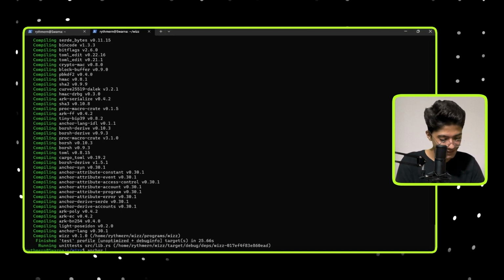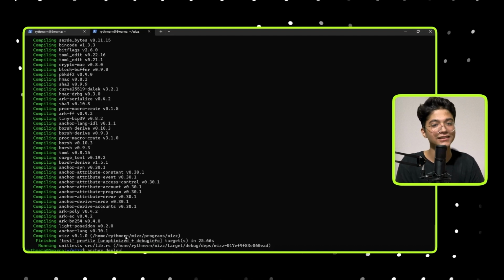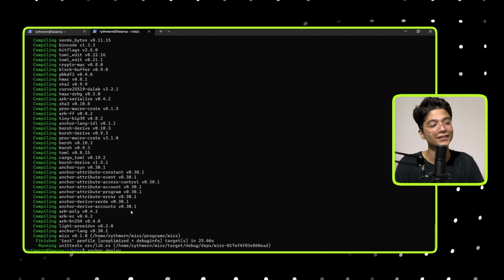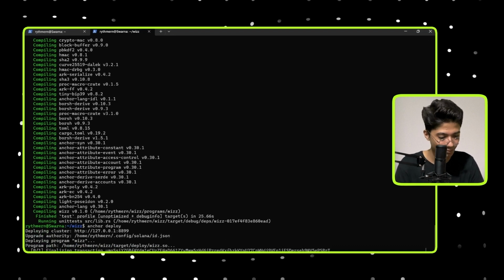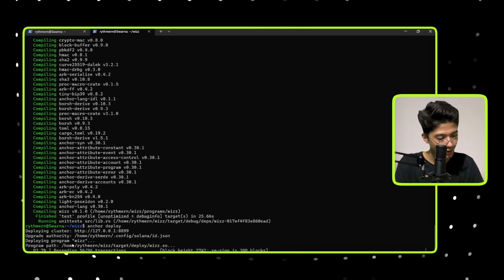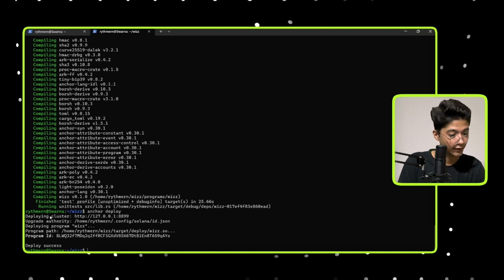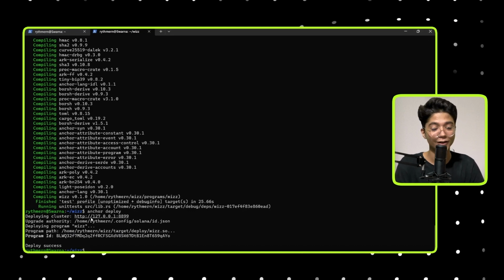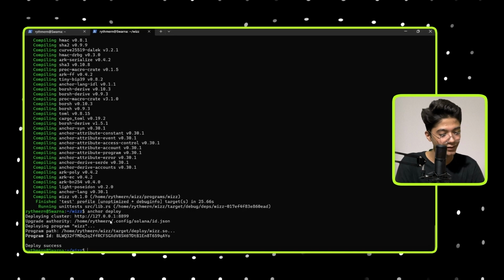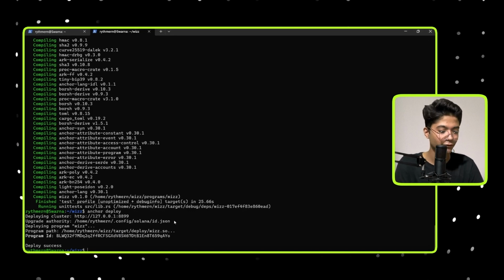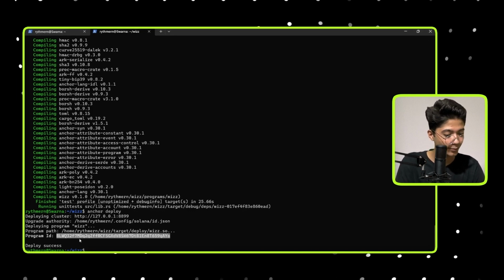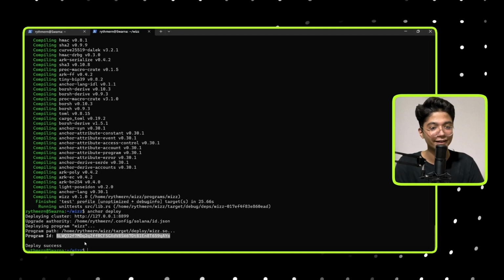Now, let's just deploy our Anchor project. It has the sample lib.rs file in which our sample smart contract is stored. Okay, and we have deployed our first program. Congratulations, wizards. Okay, so you can see our deploying cluster. It's a localhost only. And this is our path to the wallet. And here is our program ID through which we can easily interact.